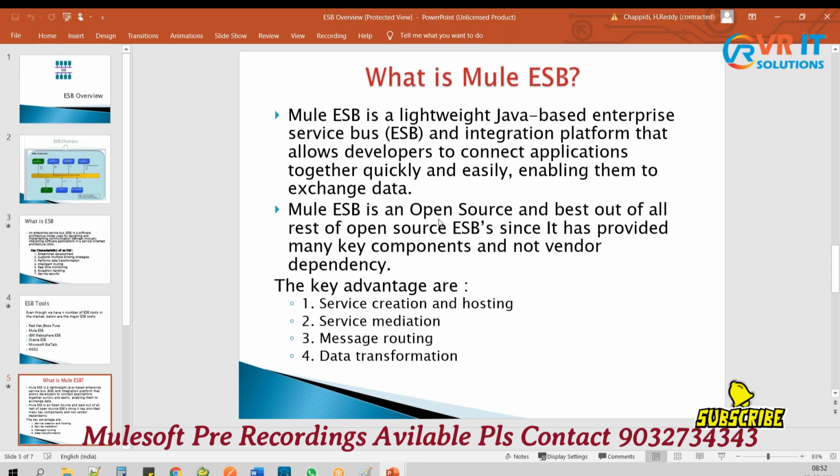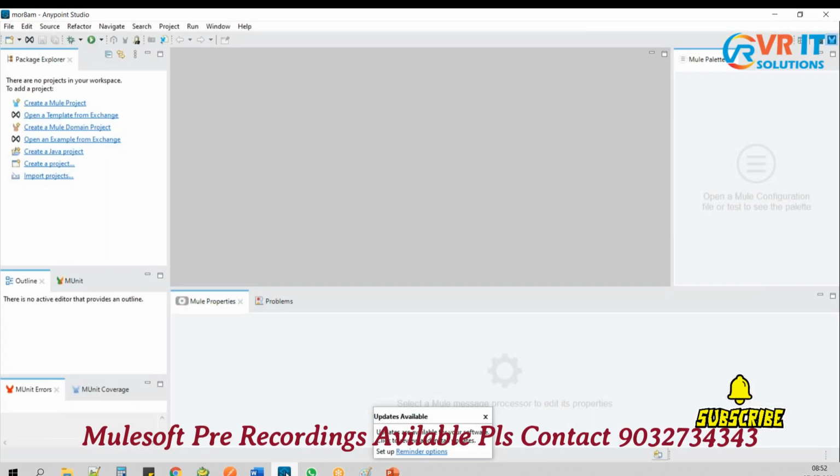What are the advantages? MuleSoft is open source and the best out of all the open source ESBs provided in the market, which is a vendor independency. It won't have a vendor dependency. It's independent. So there is no one going to monitor what you are going to do with your Mule ESB, because after you download, it's completely your own.